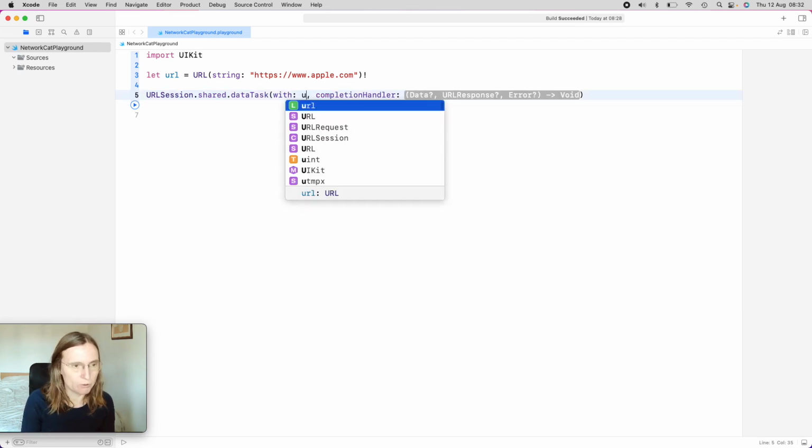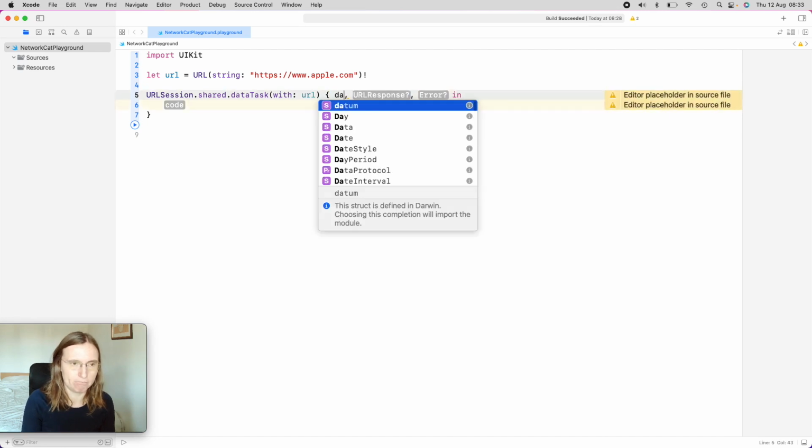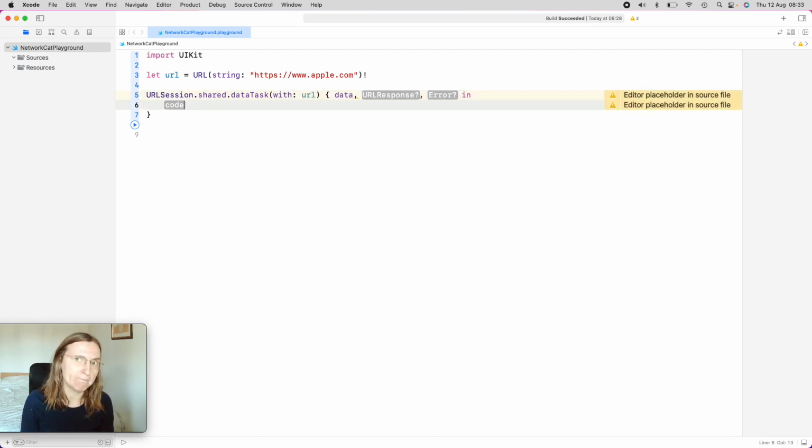So the URL I want to use is the one we created here. What I get back once this request is finished is a data. So this is a data blob, something of type data that can be optional because the data is the thing that is in the response body. Maybe there's nothing in the body, so then it would be nil. For example, if there's an error occurring, this is the error from the session. For example, if we don't have an internet connection, we would get an error here. But we do not always have one. So again, this is an optional.